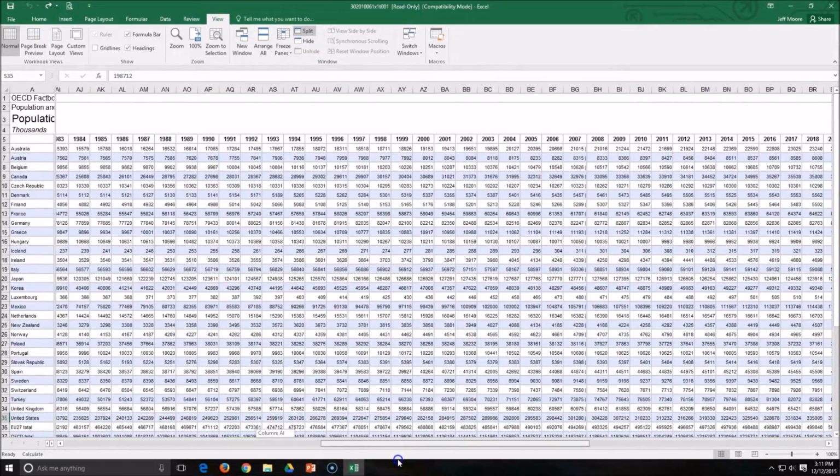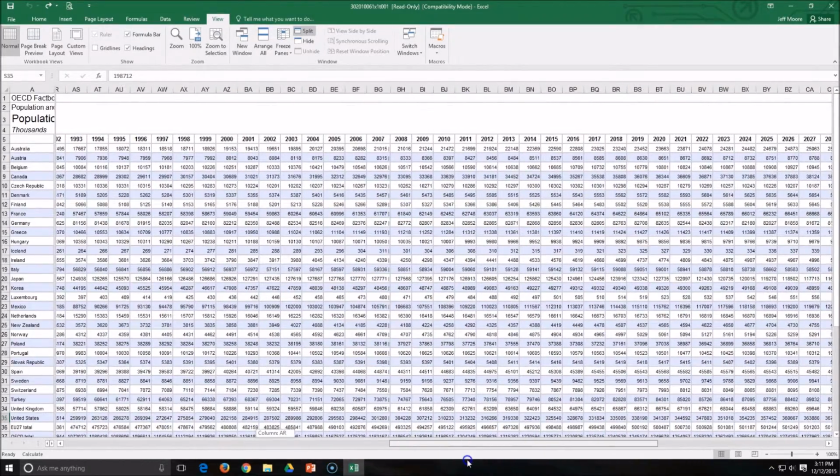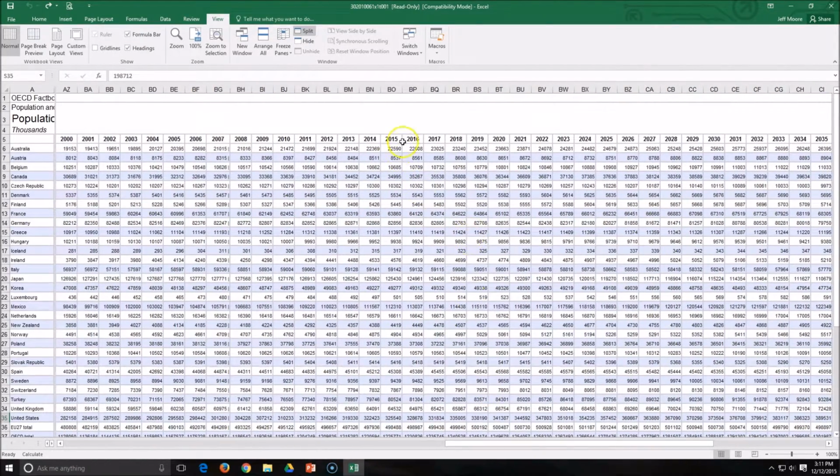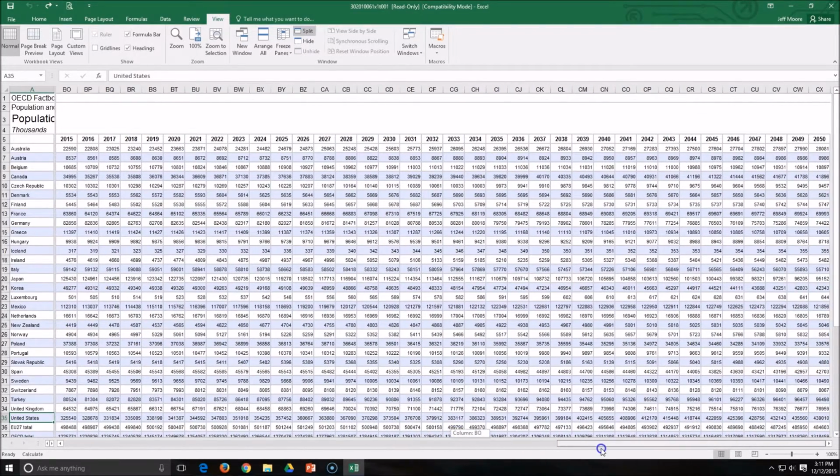And let's skip ahead to 2015. The nice thing is I can still see the United States here in this first column. So let's bring this over to 2015. Population of the United States, 2015 is roughly 325 million people. Now that's kind of the long way to go about doing it.